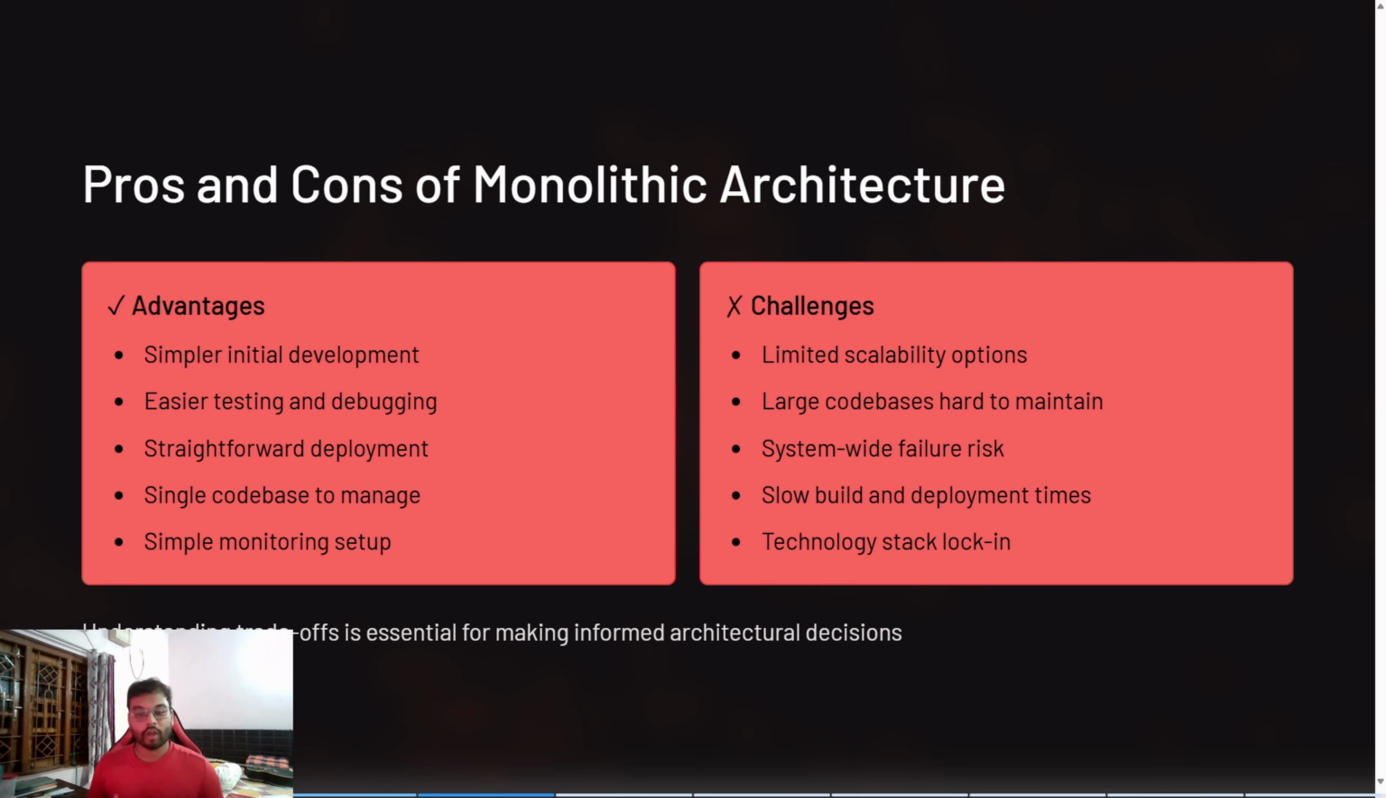Now, the cons of monolithic architecture are that as the project grows, the code becomes messy. Any small change, let's say if you are going to add a new feature or change something in your code, it requires a complete redeployment of the entire application.